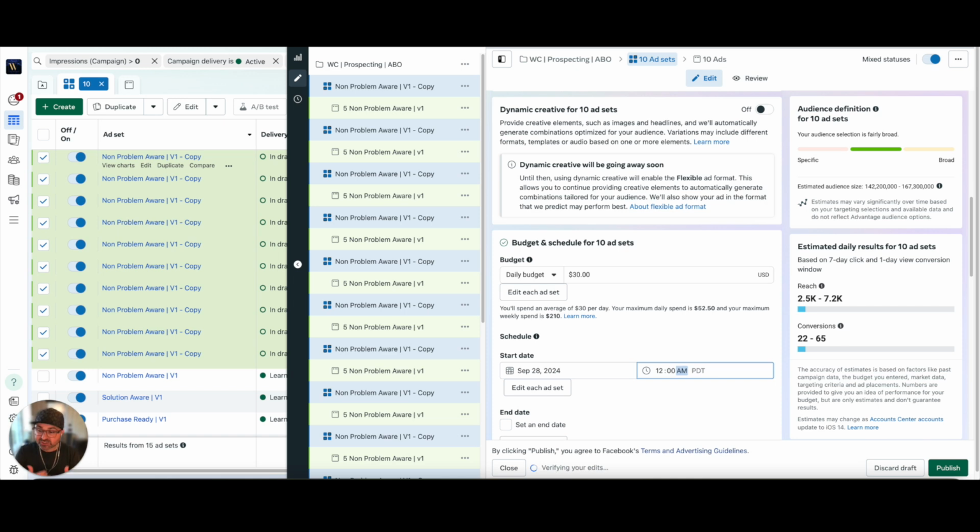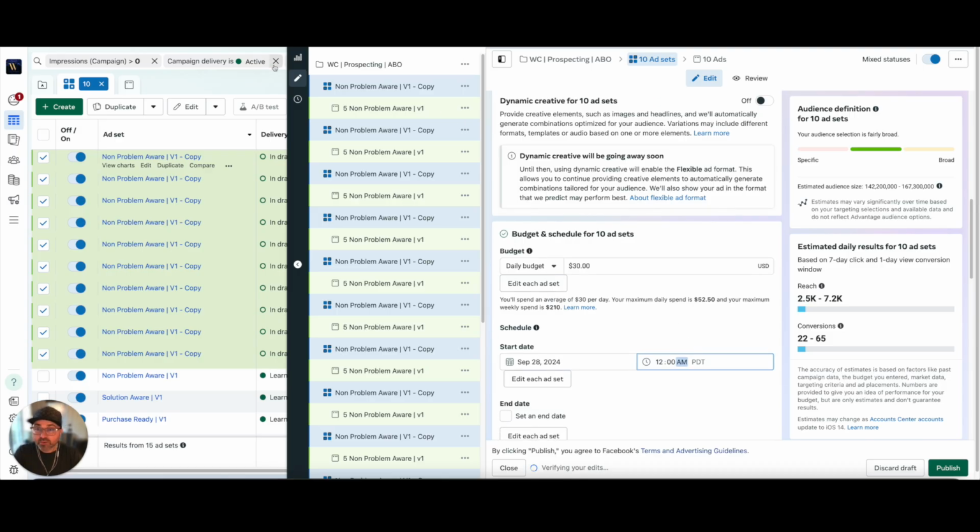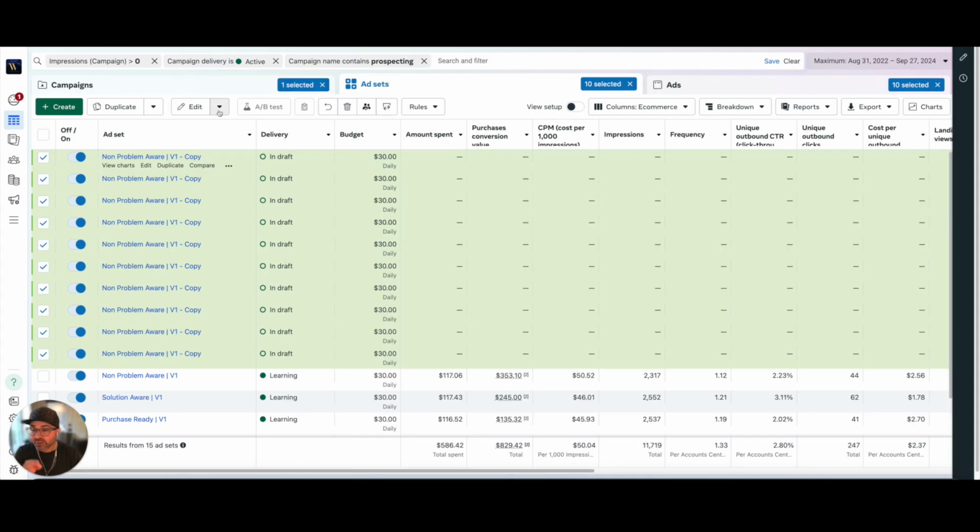That way it has a chance to go into review. Facebook can approve it, which can take a few hours, and then it'll start spending at 5, 6, 7 o'clock in the morning. So we're setting it for tomorrow at 12 a.m. And that's all we're changing in these ad sets. So we're going to X out of this. And you don't have to do this change. This is just my preference.